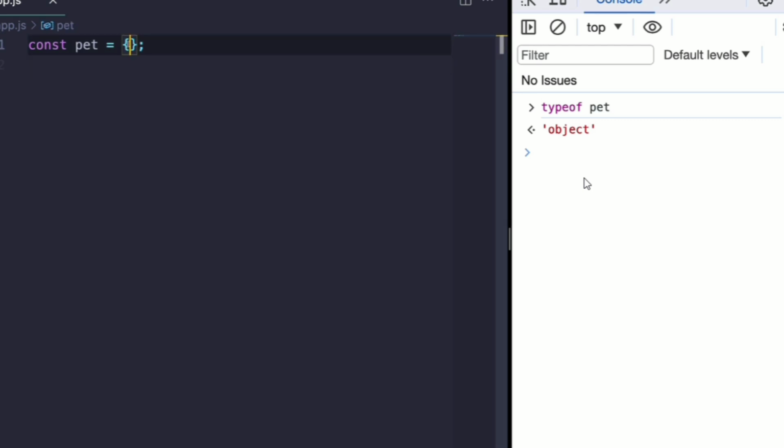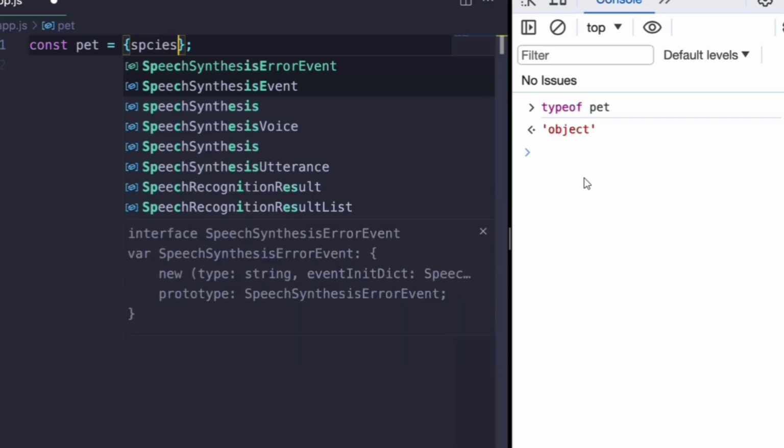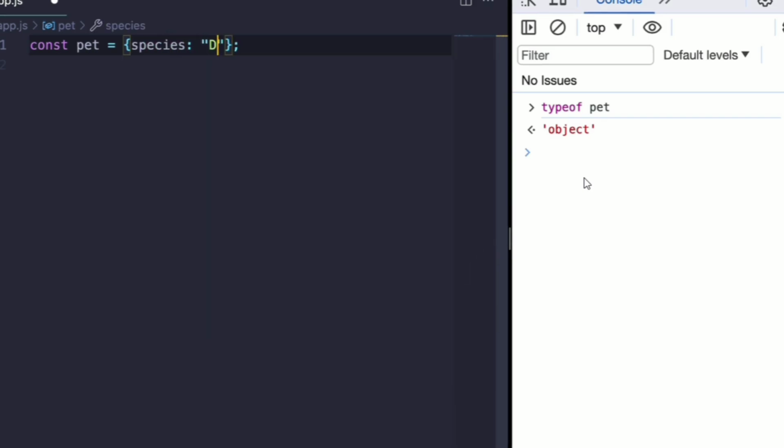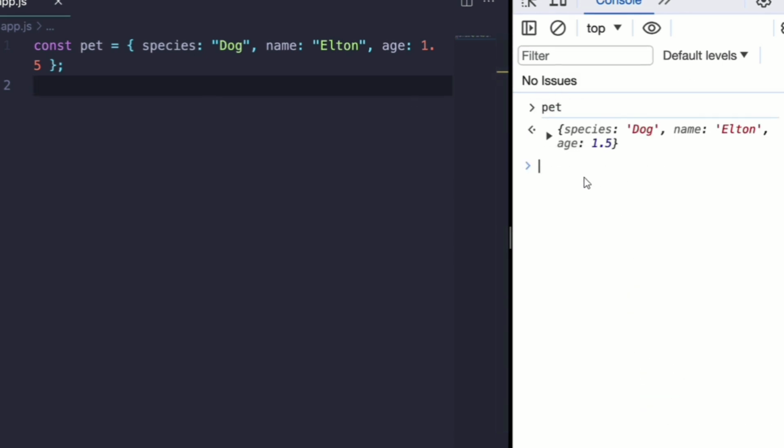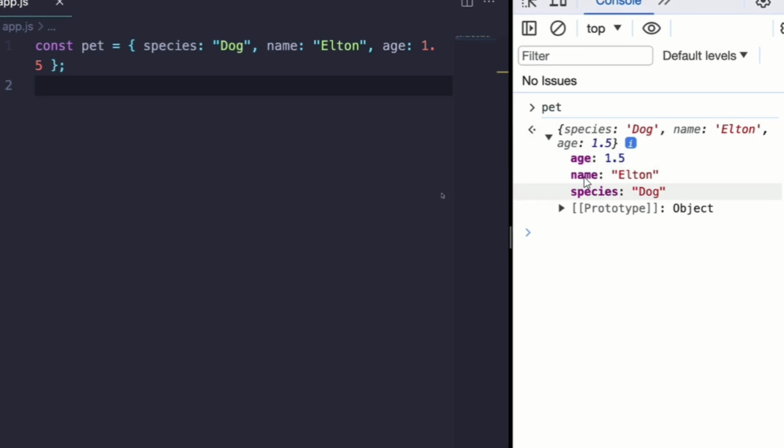When I declare my object literal, I can also add key value pairs. So I'll do my dog. Species is dog, his name is Elton, and his age is like 1.5 or something like that. All right, kind of unfortunate wrapping there, but 1.5. So these keys don't need quotes. This is all hopefully recap, but they will all be turned into strings when they're stored. We don't see that here, but we'll see that in a moment. We have our key value pairs: age, name, and species.